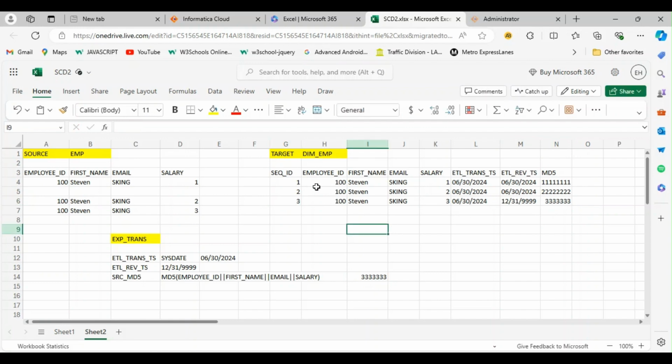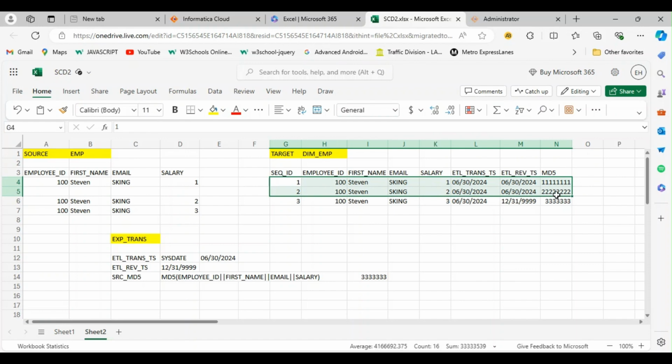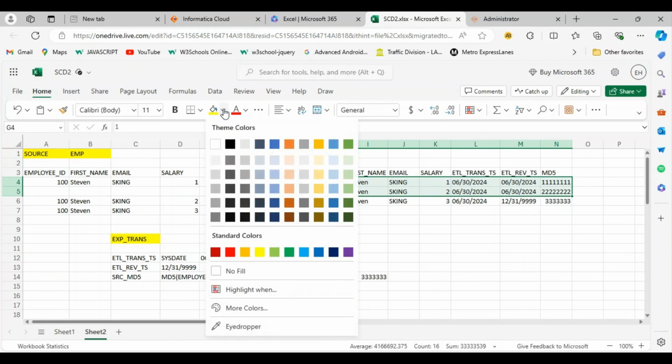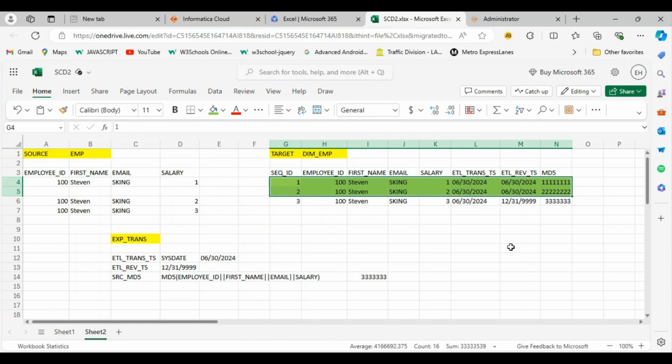So out of these 3 records, 2 records are inactive. Which 2 records are inactive? These 2 records are inactive. How? Because the ETL revision timestamp is this. It's not future date. It's the sys date. So this is why these 2 records are inactive records. These 2 are inactive records, and this is the active record.